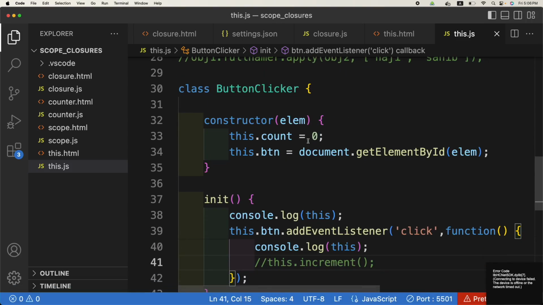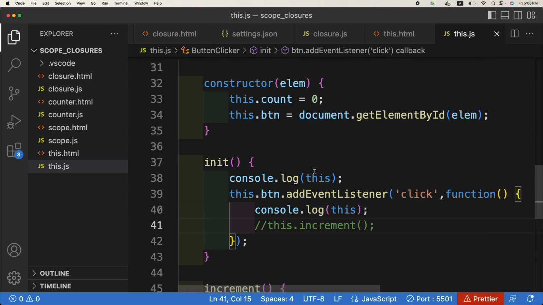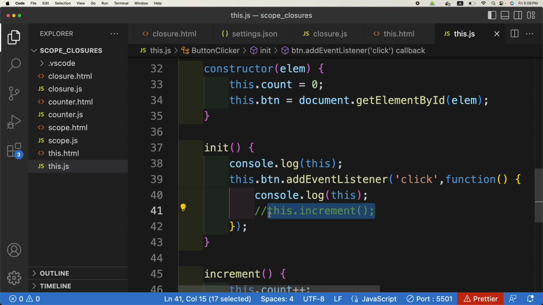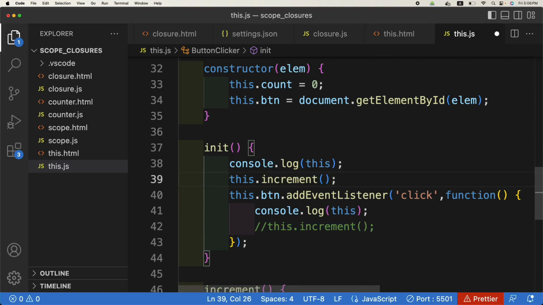This is the object, this button clicker, the first one, this. So here we have this available. Here we have this available. If we run this dot increment here, it will be working. But we are actually running this dot increment, and we need to run the increment inside the button's click event. Here we have to run it.